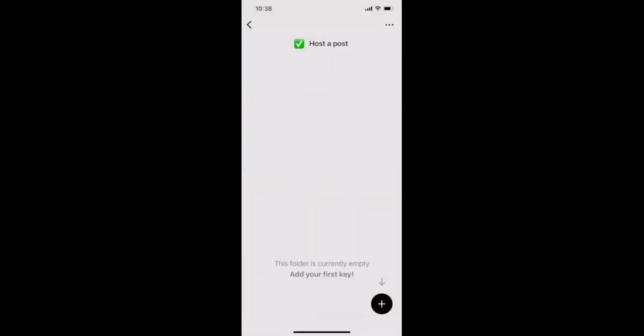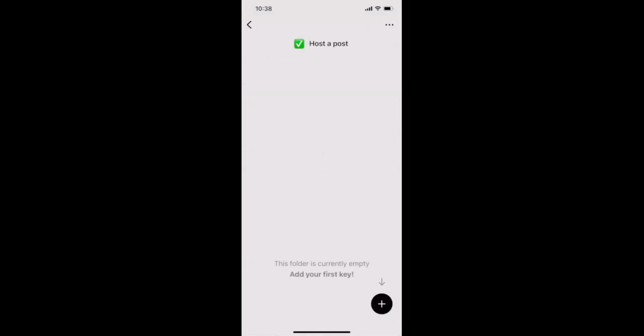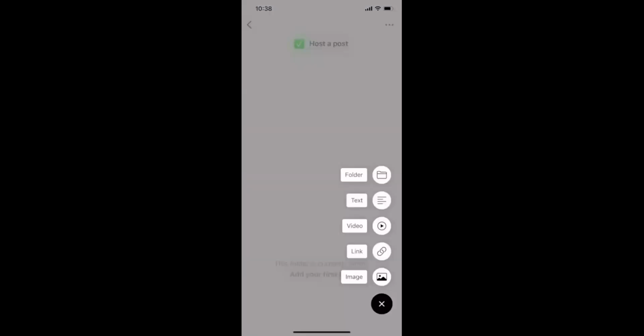Again, it's your board. Everybody's brain works differently, so just set it up how you see fit. And then once you have your folder created, now you can see down at the bottom that we have our folder. You can actually go back into that folder and click the little plus sign at the bottom, and it will prompt you again to have a text, a video, a link, or an image, or you can even create a folder within the folder.